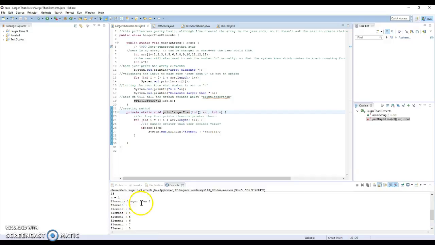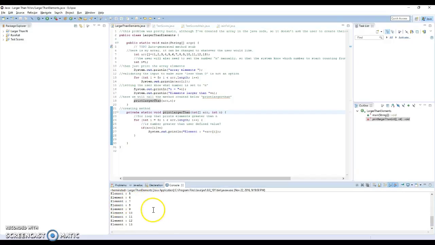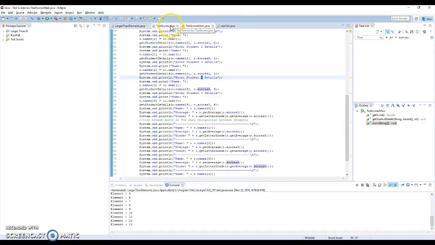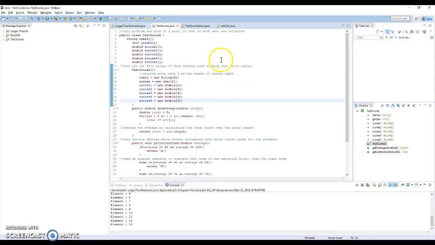Oh no, it didn't save. Oh yeah, it did. Elements larger than 1. Now, this one, test scores and test scores main. This was the pain in the butt. There was so much data that had to be entered in this.